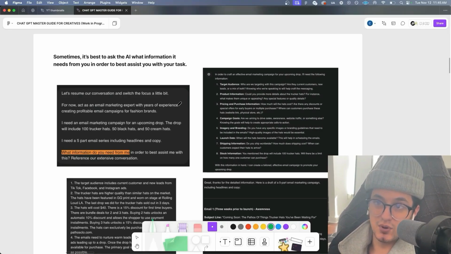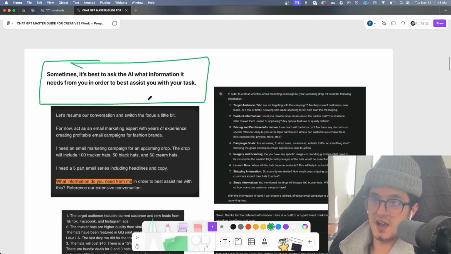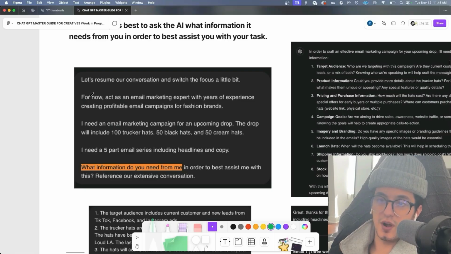This isn't really a prompting structuring technique, but I figured I would include this as a bonus because I do it all the time. Sometimes it's best to ask the AI what information it needs from you to best assist you with your task. Here's a prompt that I have used.